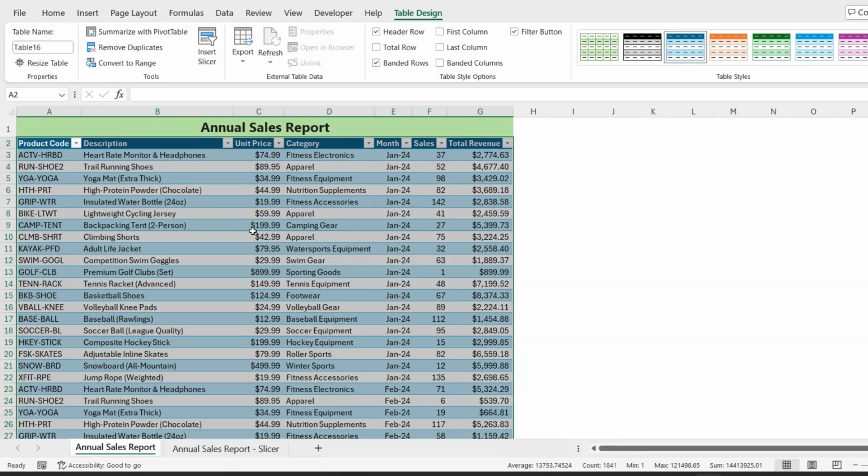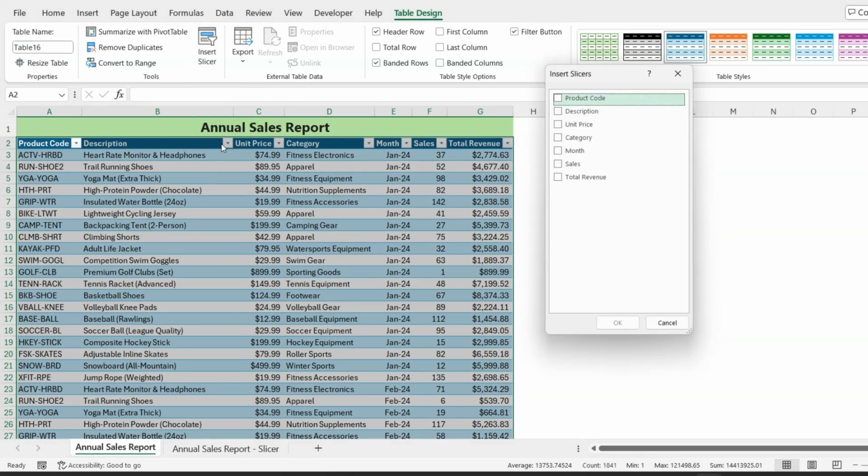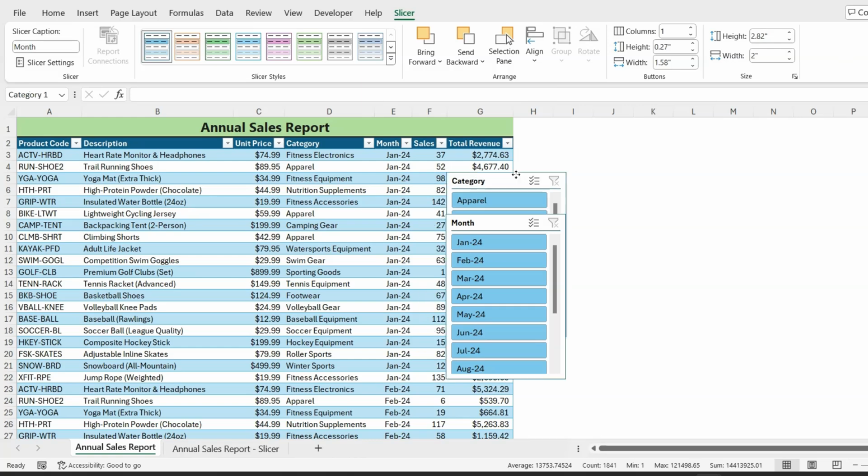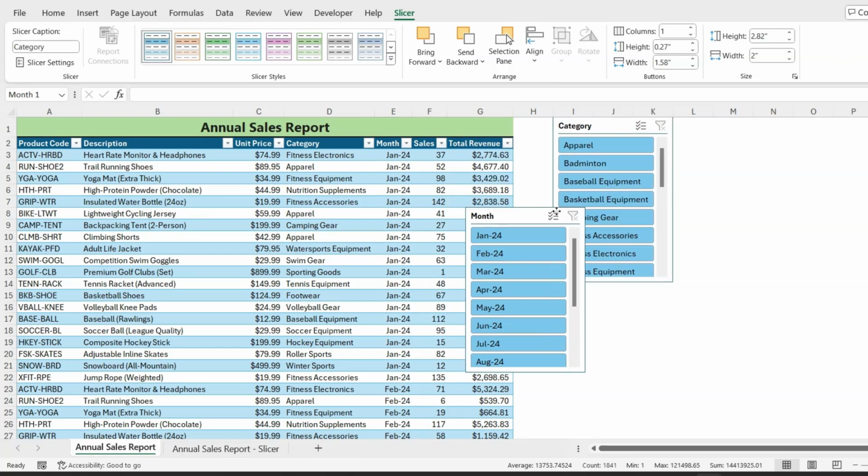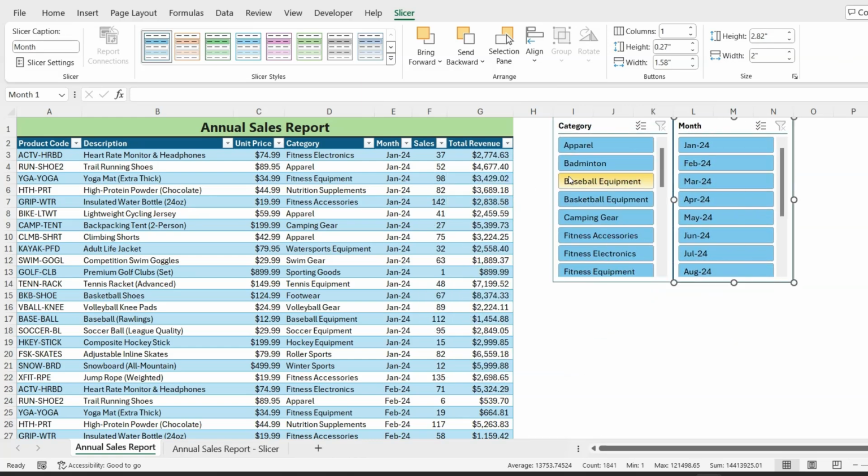Now, once we have our table created, if we're in the Table Design tab, we'll come over to Insert Slicer. And here we'll use the different columns to give us options of what to create slicers from. And for this data, category and month could make sense. So we'll select both of those and hit OK. And we can drag these off to the side of our data here.